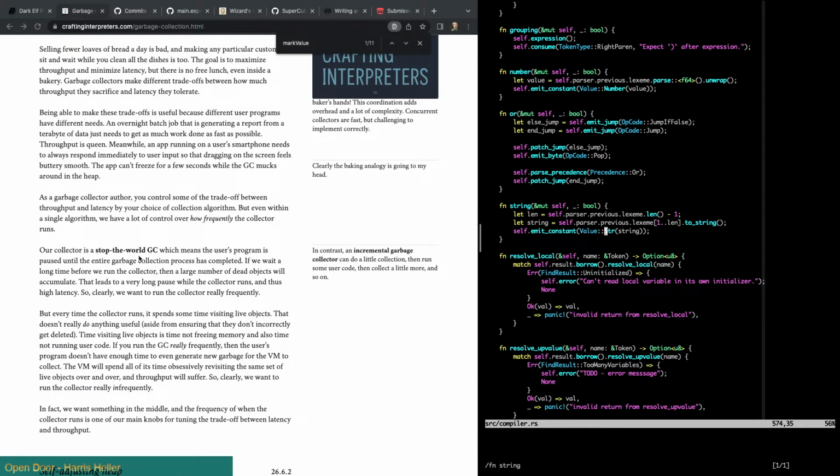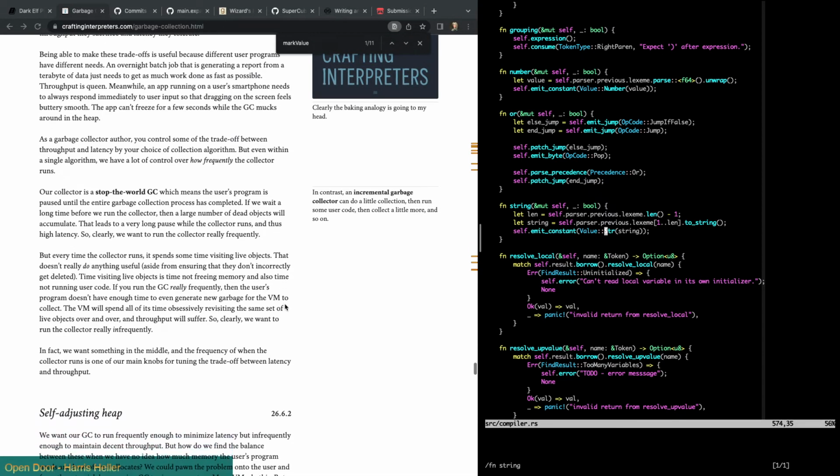Our collector is a stop-the-world GC, which means the user's program is paused until the entire garbage collection process is completed. If we wait a long time before we run the collector, then a large number of dead objects will accumulate. That leads to a very long pause while the collector runs and thus high latency.